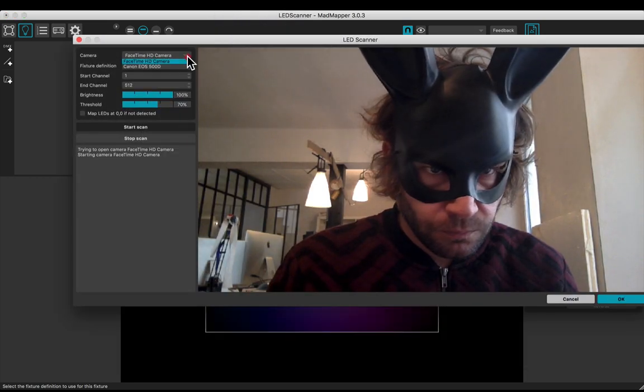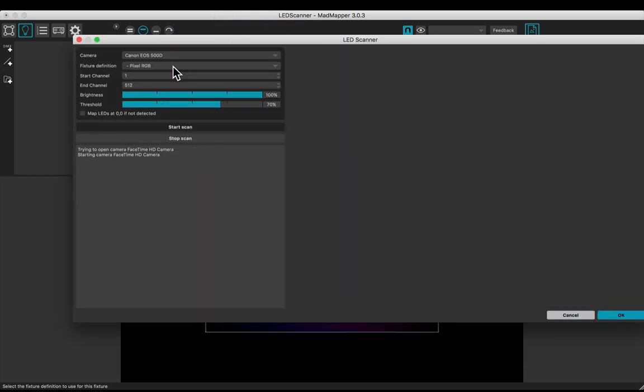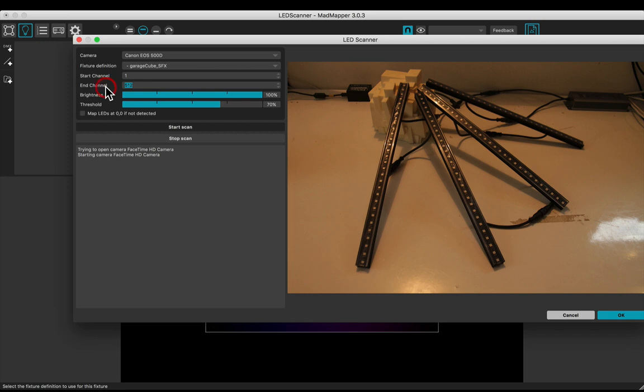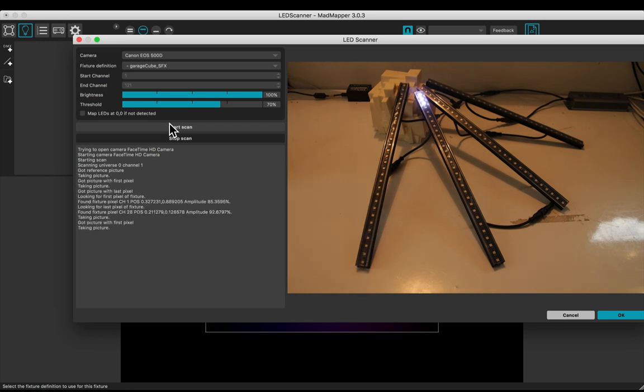Don't be afraid of the rabbit and select your camera. Choose the SFX created fixture. Input 121 to end channel, corresponding to the 120 LEDs. Start scan. Wait for the process and click OK.